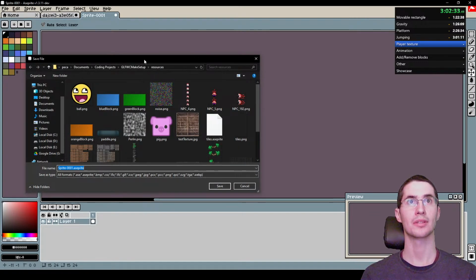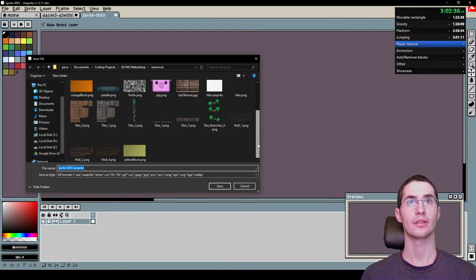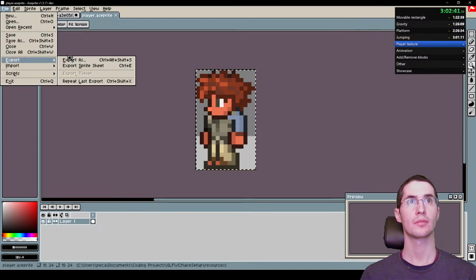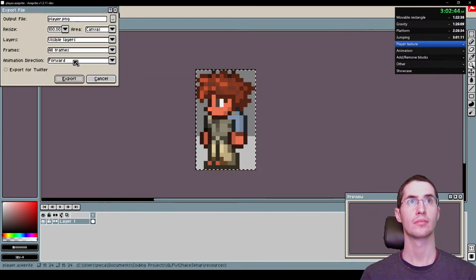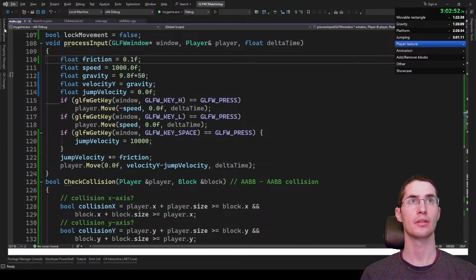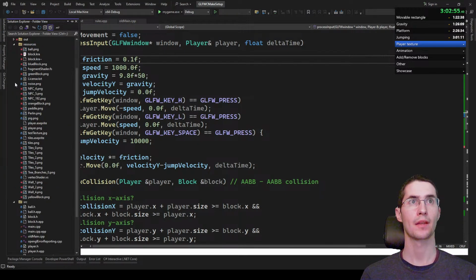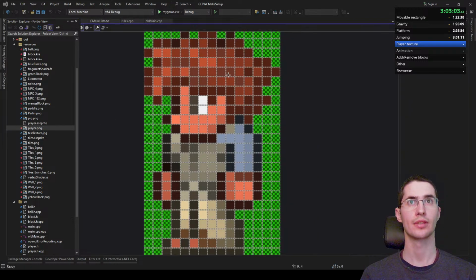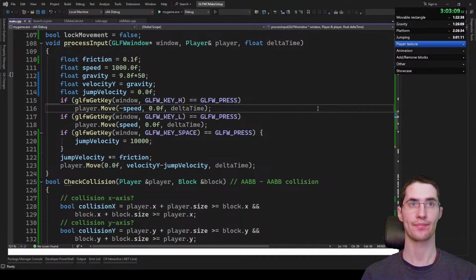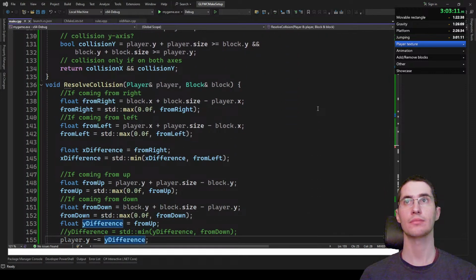Where does it export it? I think here. Let's have it player export PNG. And now if we go here in resources, we should have player PNG. Yeah, player PNG. So now let's add a texture.